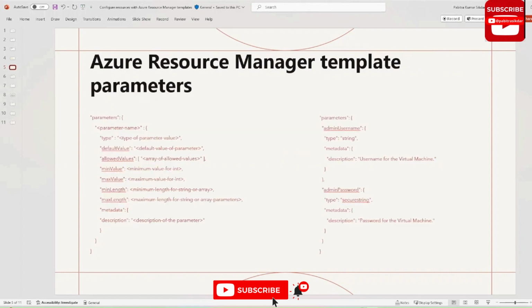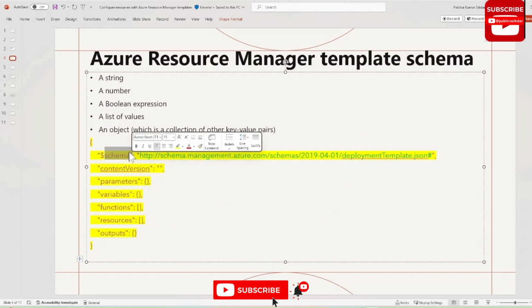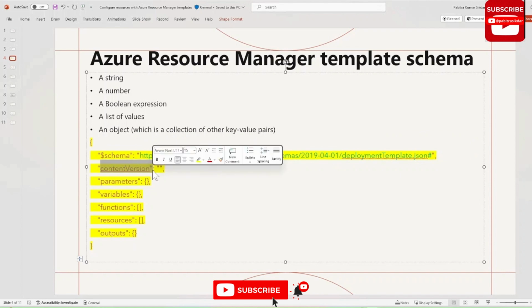Next I would talk more about the schema, in case you are confused now. Here you see there is a schema. So what is this schema? It is a location of the JSON schema file, which describes a version of the template language. So you see, this is the version. Then we have content version. The content version generally gives a version of the template, like 1.0.0. You will have a version.